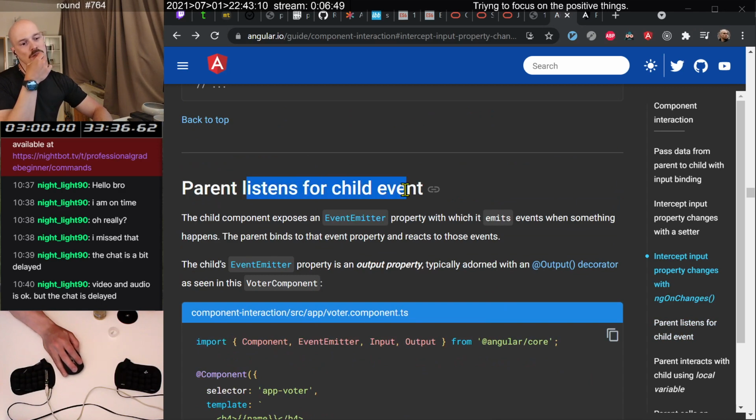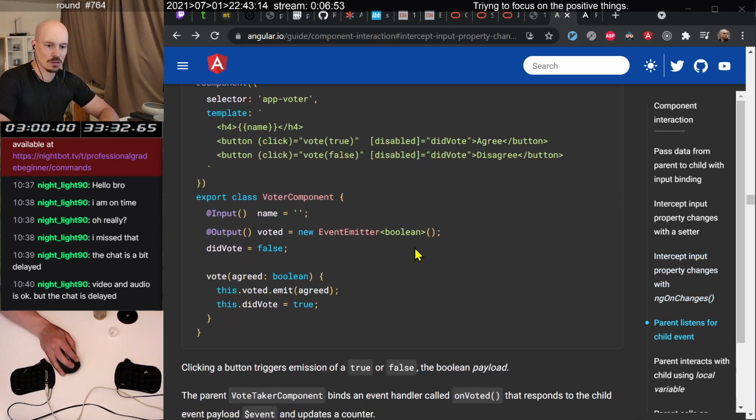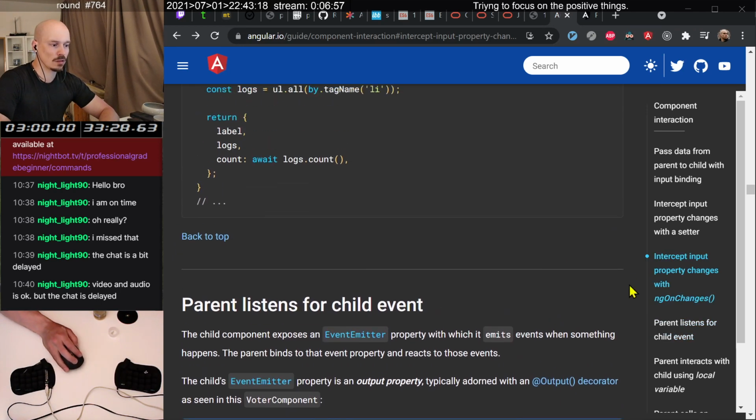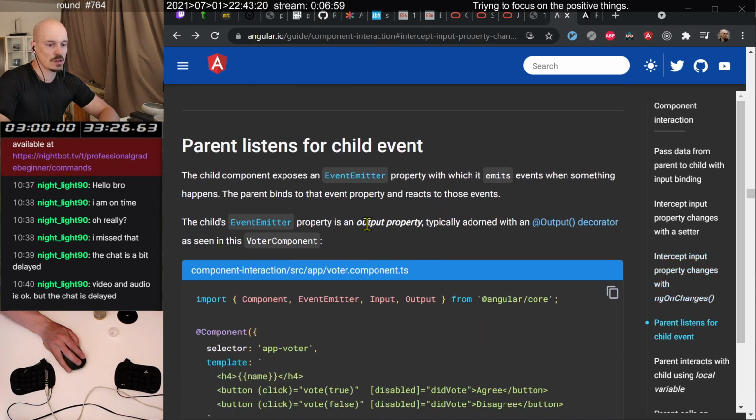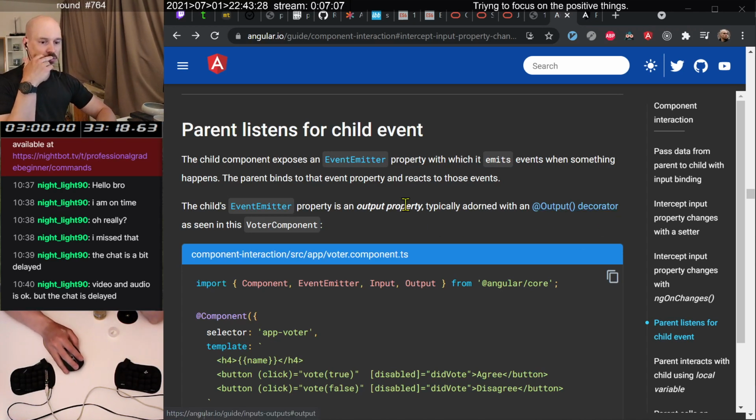Does the parent listen for the child event? No, that's another thing. Oh yeah, so this was on changes and now we have something else. So this is the output.